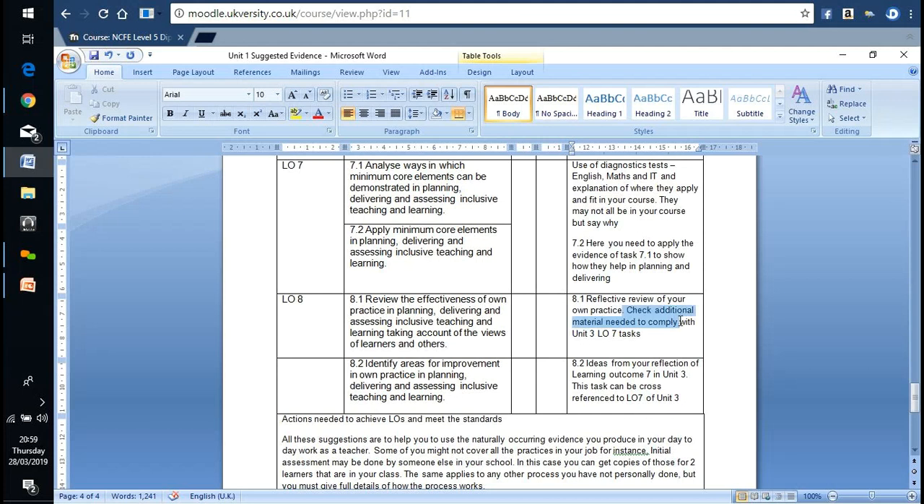Let me dump that, because we changed it. Okay. Right.